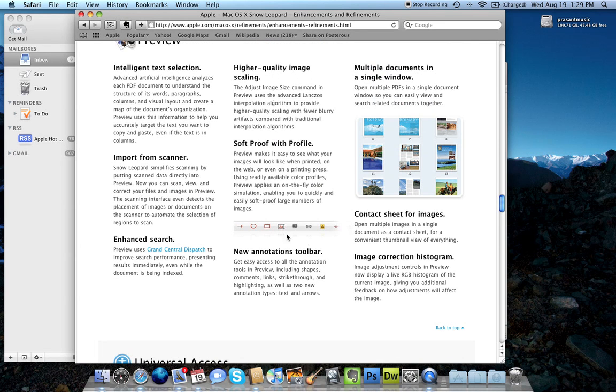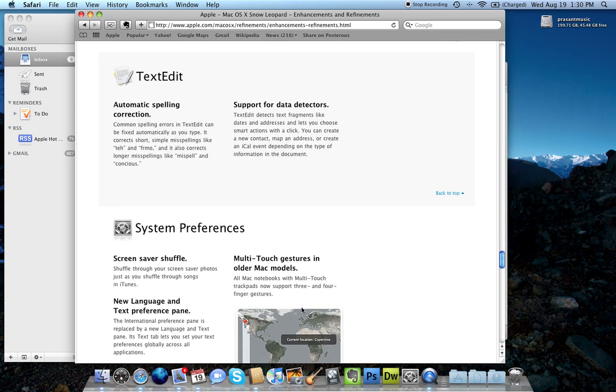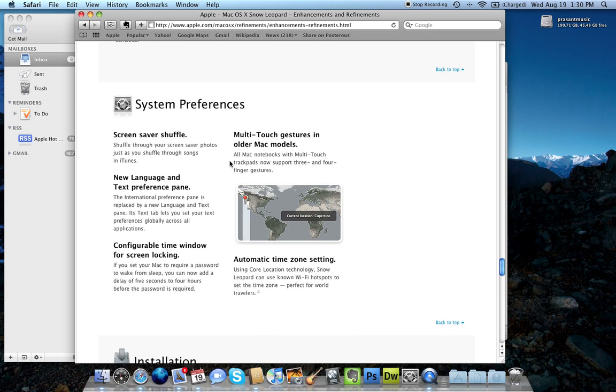Preview is a lot better now. It's got better image scaling and resizing, and overall, it's just better. You can use it instead of Photoshop for a lot of different things. So that's pretty much it. You can look through all of these and find the different things.